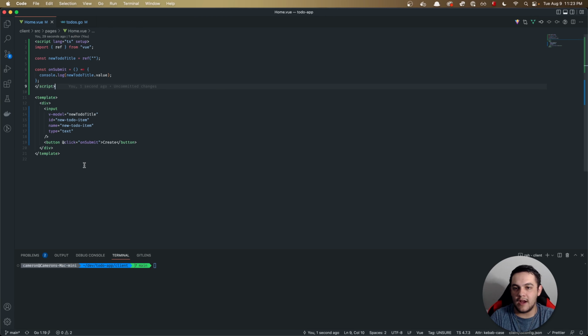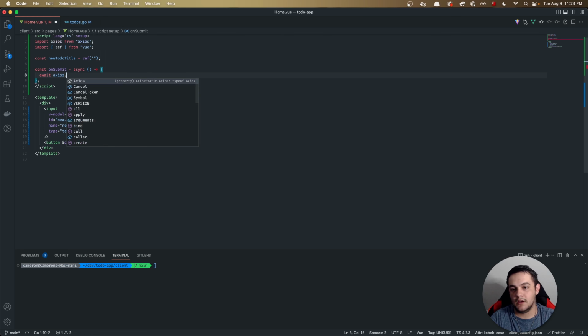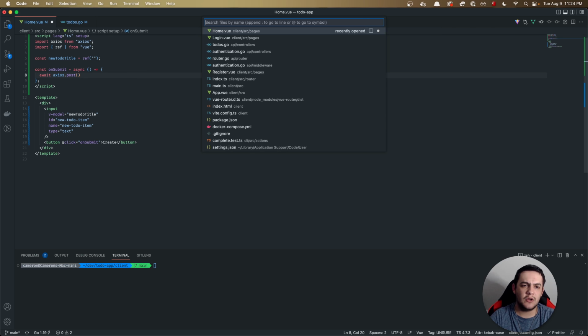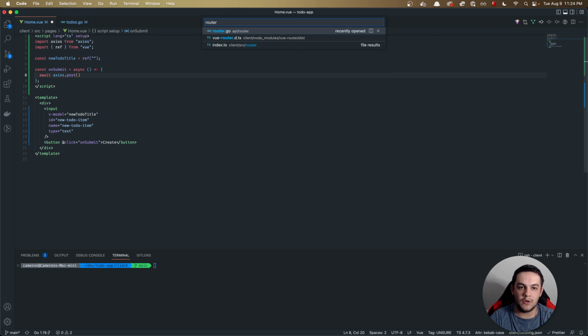We are going to now want to submit this to the API. So just like we did with our login and register, we are going to turn this into an async function so that we can await Axios dot post. Before we get too far into that, I want to go to router.